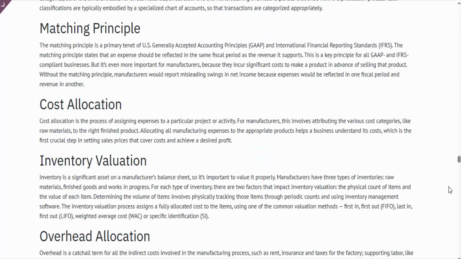Inventory valuation. Inventory is a significant asset on a manufacturer's balance sheet, so it's important to value it properly. Manufacturers have three types of inventories: raw materials, finished goods, and works in progress. For each type of inventory, there are two factors that impact inventory valuation: the physical count of items and the value of each item.